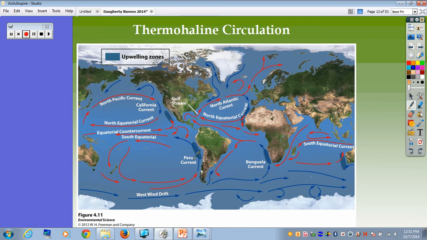Something kind of important that we'll talk more about later are these upwelling zones. These upwelling zones are where you're going to have water moving from deep down and moving upward, and they're going to bring a lot of nutrients with them. And wherever you see these upwelling zones, you're typically going to have really good fish stocks and really good fishing areas.